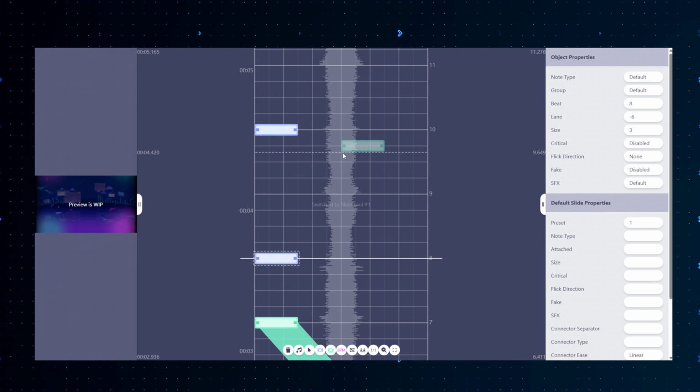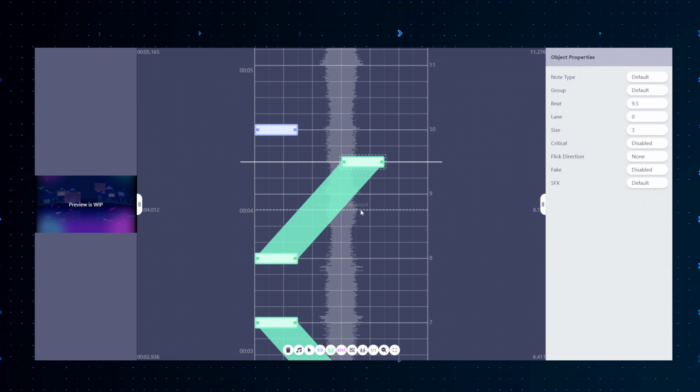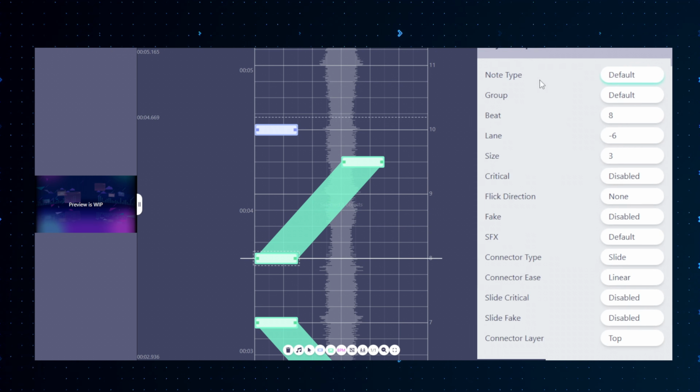Alternatively, if you already have placed tap notes, you can turn those into holds as well. Just make sure they're selected, and with the hold tool, tap the next point and it'll connect. And similar to the tap note, you can select the note and change its properties on the right side.